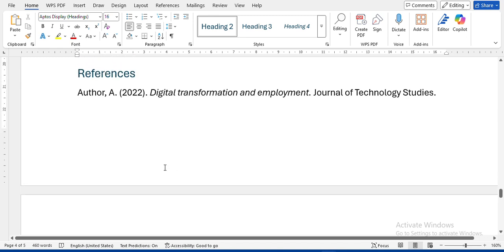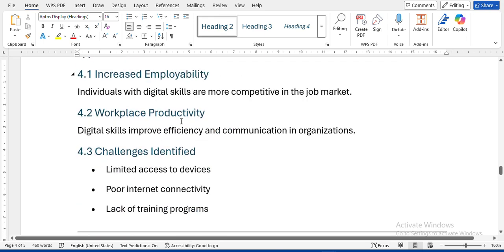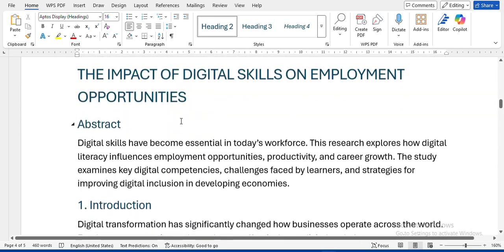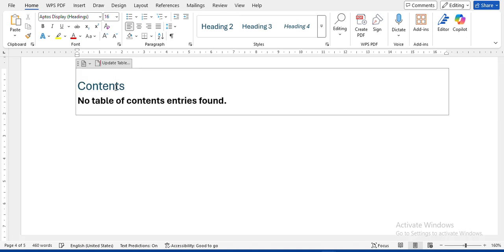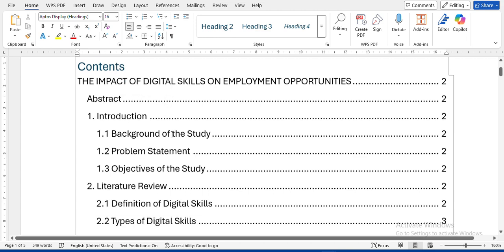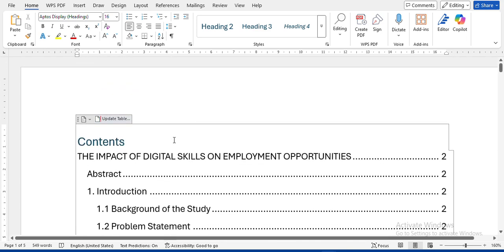As you can see, we have captured everything in this section. Now what we need to do is make sure that we update our table of contents. What I had mentioned in the other video, to update your table of contents, you come to this section where you created your table of contents, then click Update Table. And that's exactly how the table of contents is created for you.